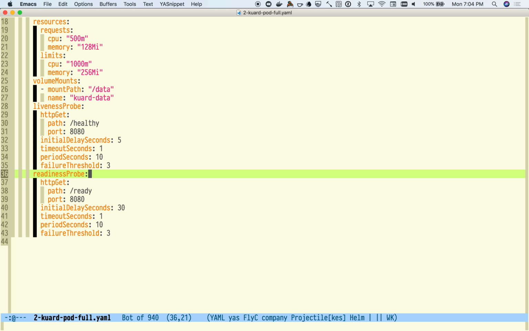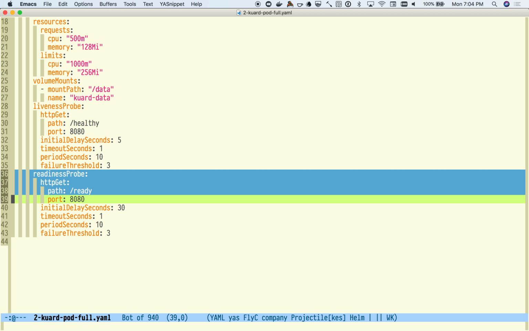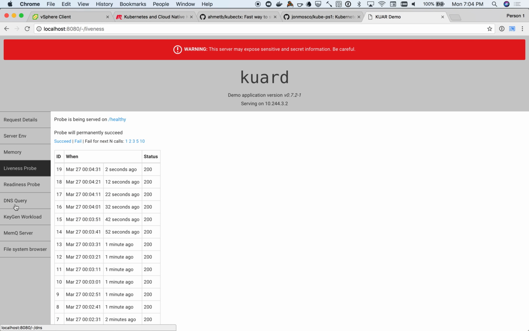So the next thing we can look at is the readiness probe. Make this fail.